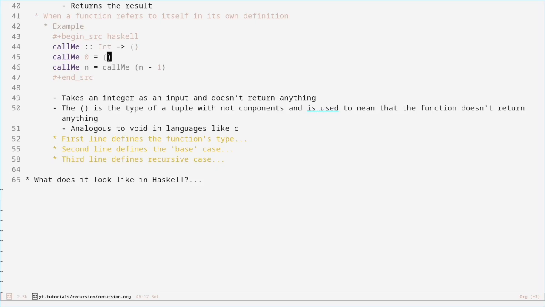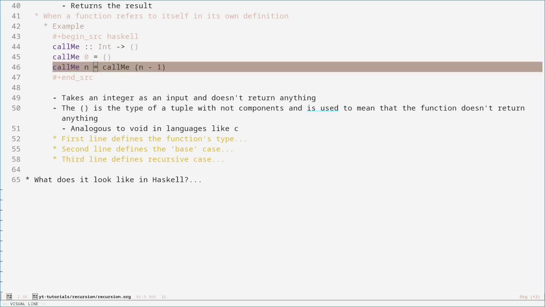So what does this call me function do? Well, it just recurses however many times the number you pass to it is. So if you pass call me 5, it will recurse 5 times. So essentially what it does is it follows this recursive pattern where it's got a base case, so a stopping condition, and it's also got the recursive case.